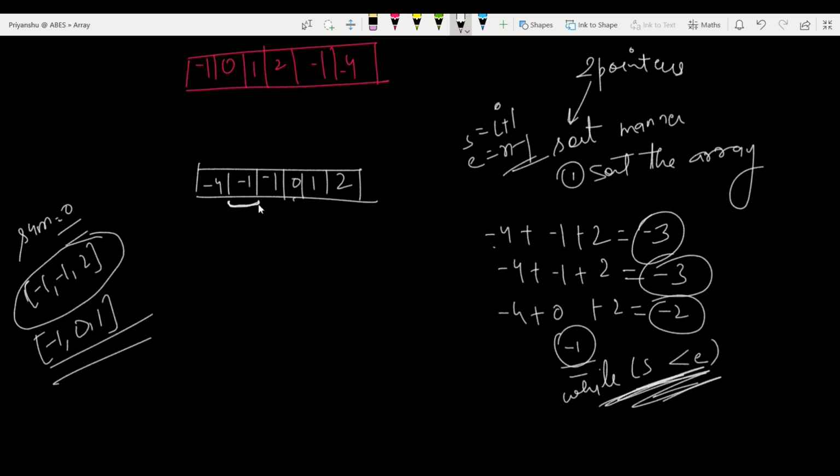So we'll make our ith pointer point to the unique element. We don't want any duplicacy in our triplet, so we don't want any duplicate element to be considered twice. So we'll skip this, because this and the previous ith value, that is I plus 1, are both the same, and we want unique elements in our triplets. So we'll make our ith pointer point to the next element, that is to this.